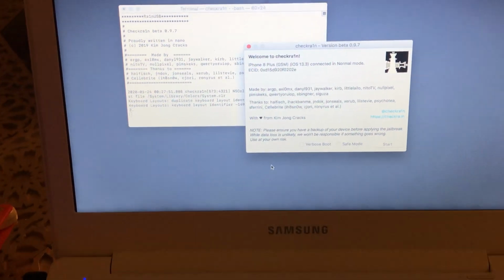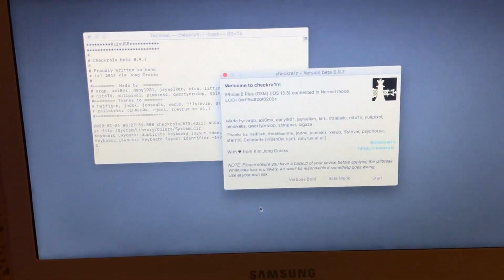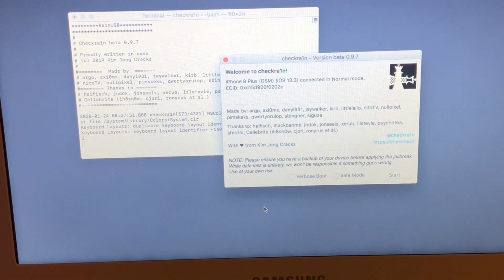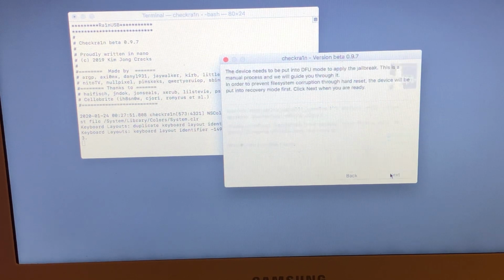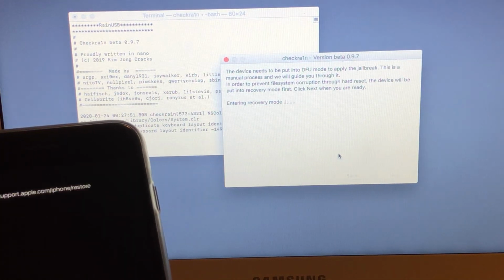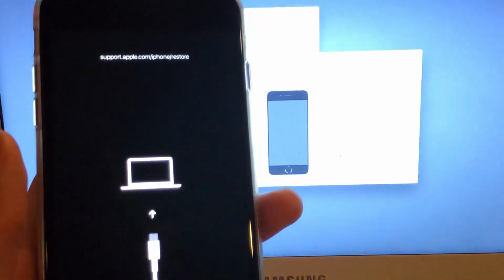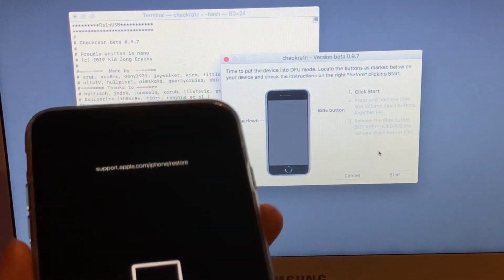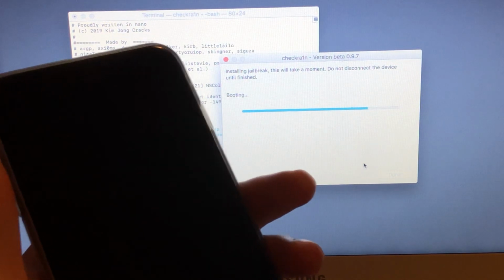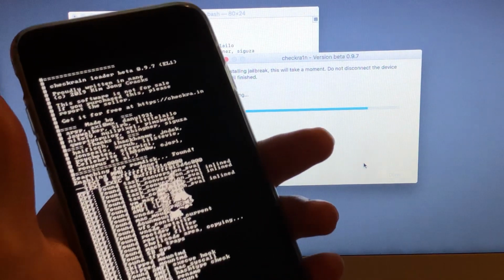0.9.0. You hit the verbose boot option, check, click start, next. Phone will automatically go to recovery mode. Okay. Hit start. Follow directions. Go into DFU mode. Boom. The real bug is booting, baby.